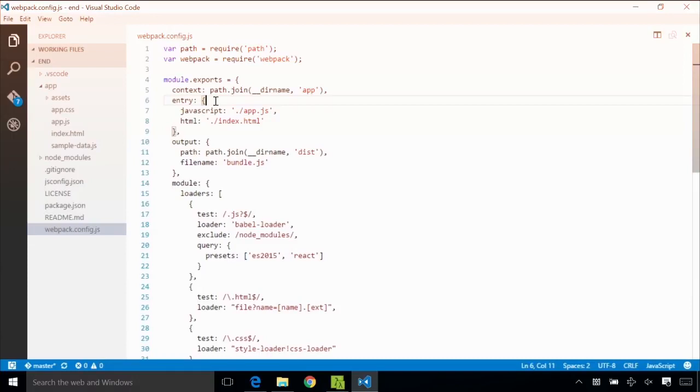And there's going to be two of them. One for the JavaScript, so the app.js file, that's our main file that we use. And then the HTML file as well has a bunch of stuff that it needs. So we'll also have that as an entry point.